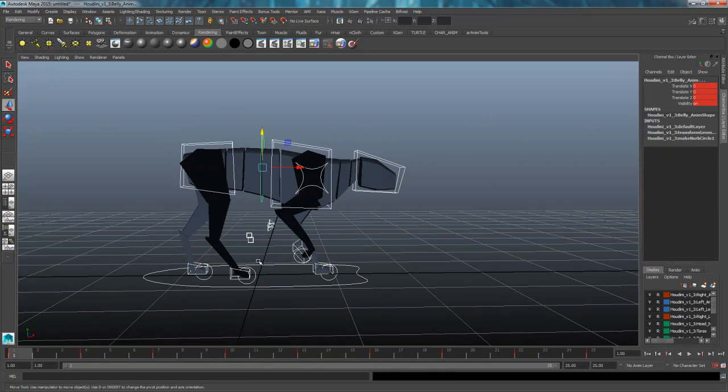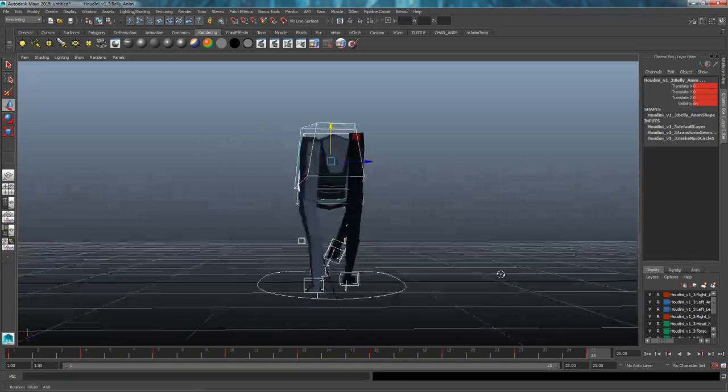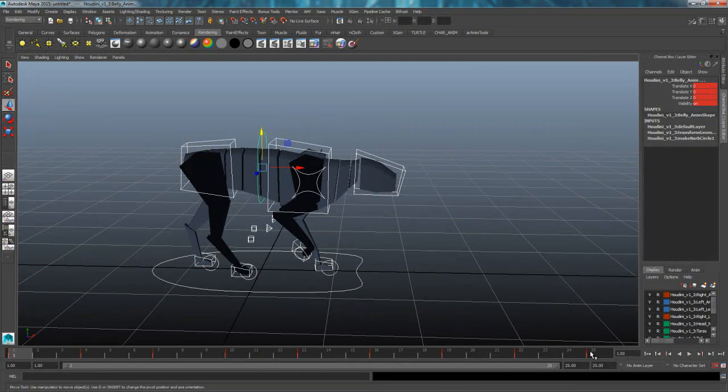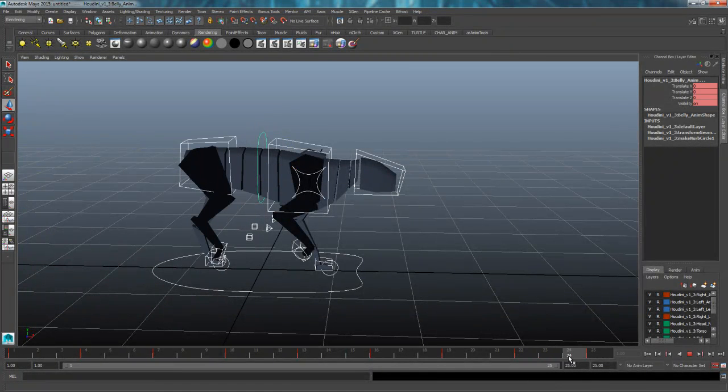Select my entire character, hit S, middle mouse drag that all the way to frame 25, hit S again, just to make sure 100% that those two frames are locked in. And what we'll do is we'll render this out up to frame 24, and then we'll loop it, and it'll look really nice.